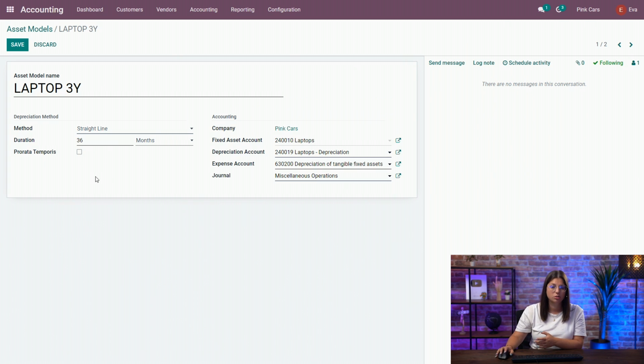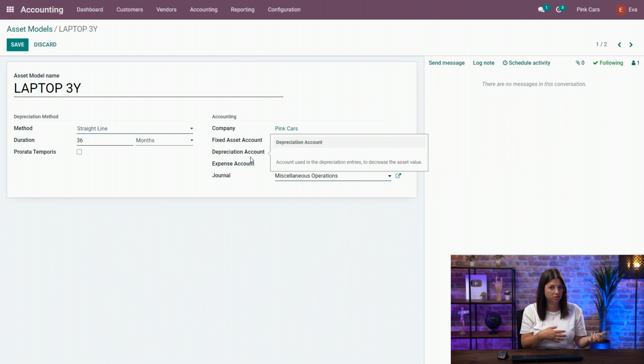On the right-hand side, you will have the information on the accounts that you will use in the depreciation entries. So the first one is going to be the fixed asset account. This is the account that you will use in the vendor bill to book the amount in the balance sheet for that laptop that you bought. The second is going to be the depreciation account. So those two accounts will be the ones in the depreciation entries.